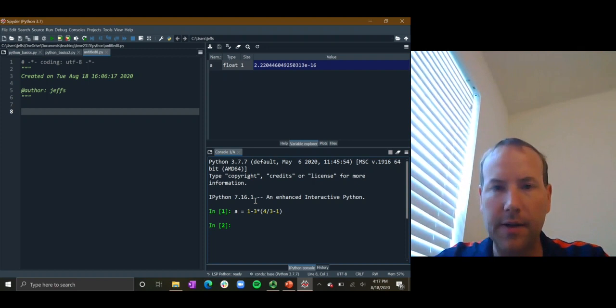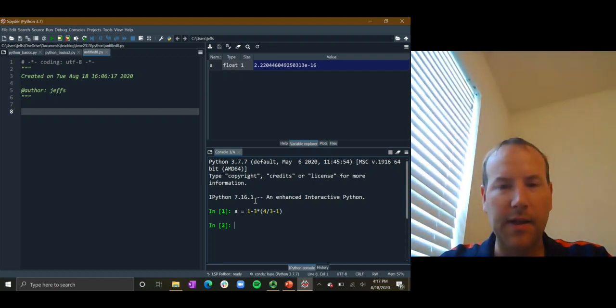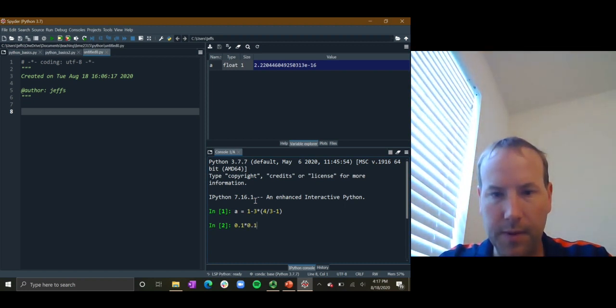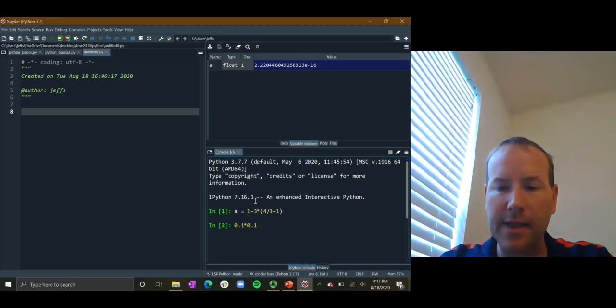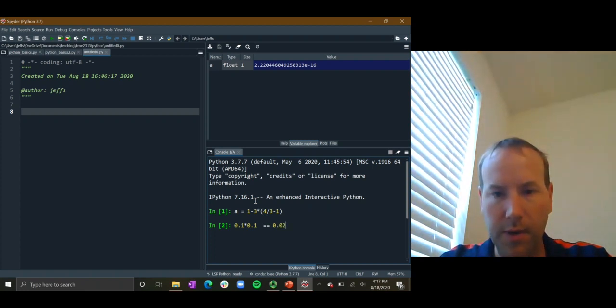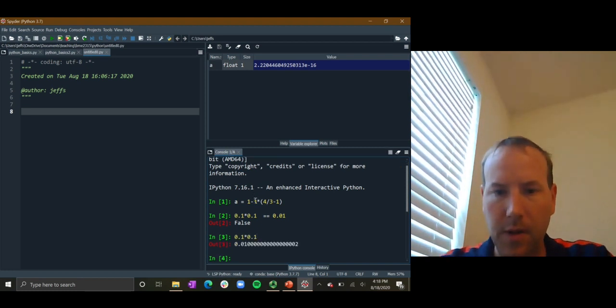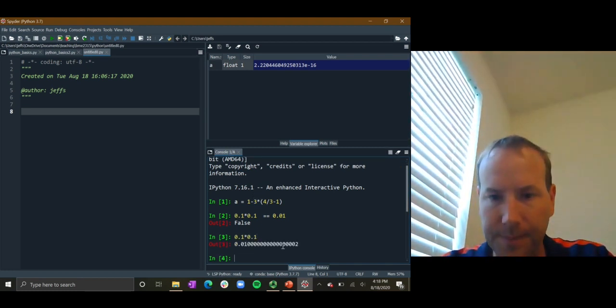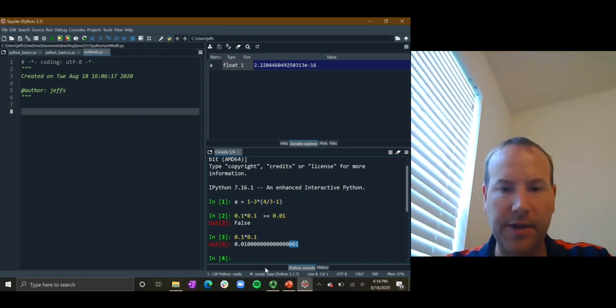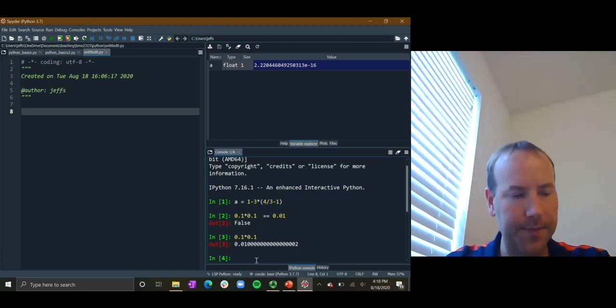That's a little bit disturbing, isn't it? Let's look at another one, 0.1 times 0.1. And we're asking, is that the same thing as 0.01? And Python says that it's false. Well, why is that? If we do 0.1 times 0.1, we see that it's close to 0.01, but there's a 2 added in here at the end that is not what we expected. So that's an error in the computation.